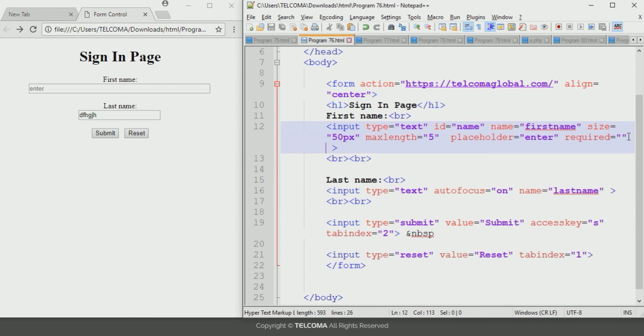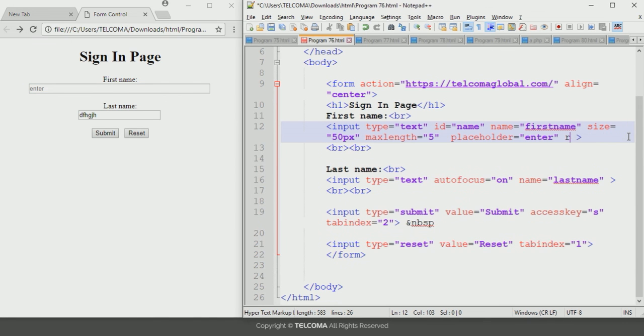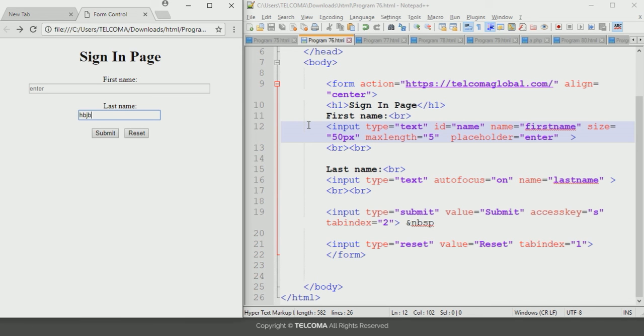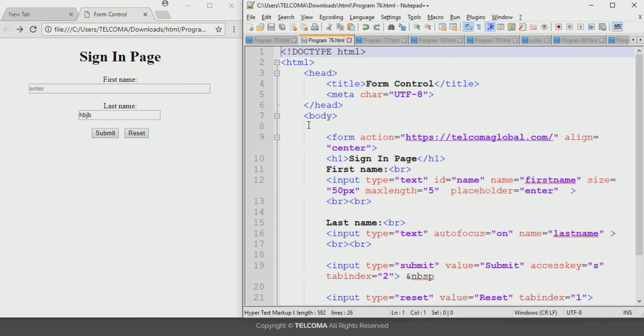But if you remove this attribute from here, save it and refresh it, and you do not enter any value in the first name but enter a value here, and click submit, you can see that without entering the first name, it is still processing your data or taking you to the other website. So this is all about the form control elements and the attributes that are associated with them. Thank you.